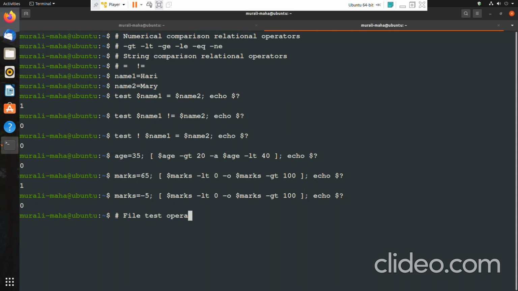File test operators. As I told you, file test operators are used for testing the state or the type of a file. I can check using the file test operator whether a particular file exists, or the type of the file: whether it is a regular file or an ordinary file, a directory file, a soft linked file, or a device file. Given any file, I can check what the type of the file is.